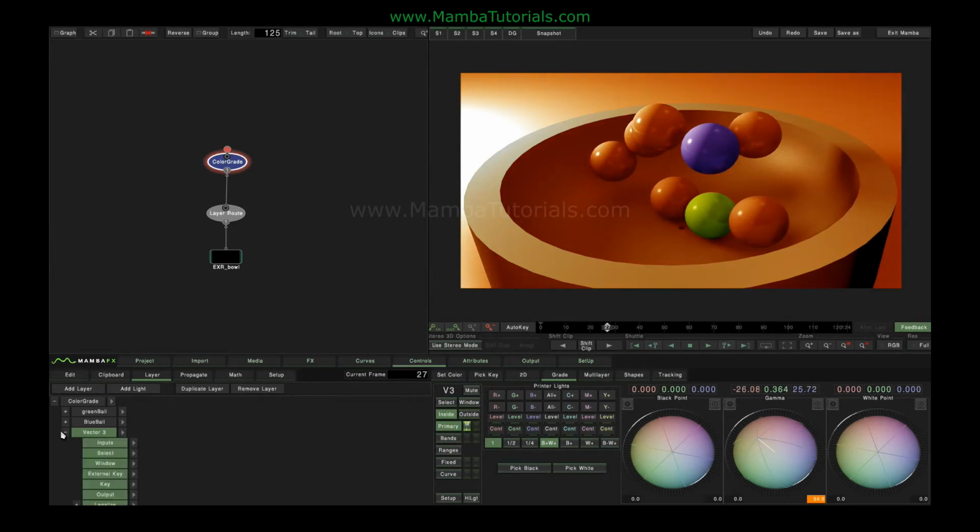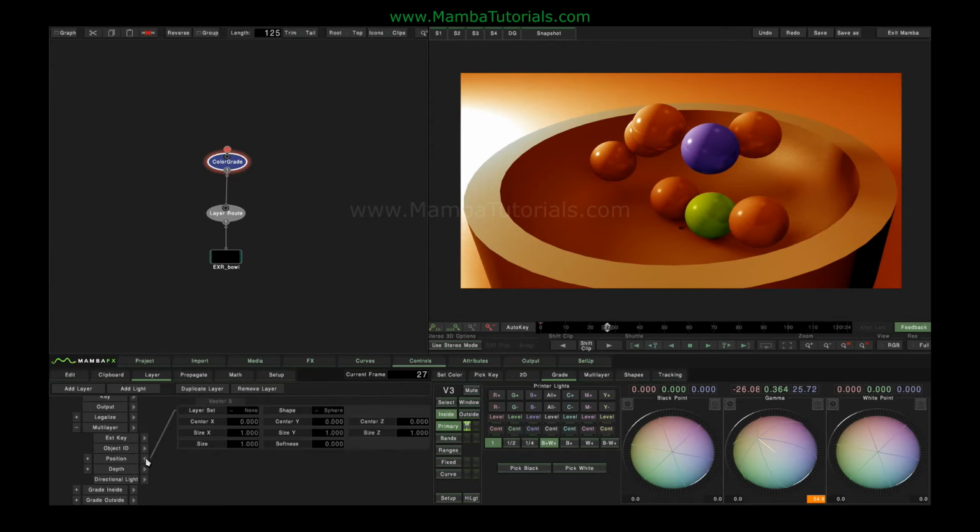So in this one, let's go down to position and see what we've got in here. The position selector relies on having X, Y, and Z data coming from the render, and I have it here in a position. So rather than give R, G, and B data for each pixel in order to give us the color of that pixel, the CGI software has instead passed X, Y, and Z. So now Mamba can know where everything is.